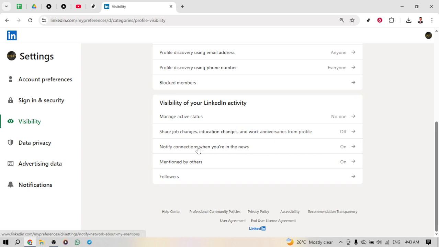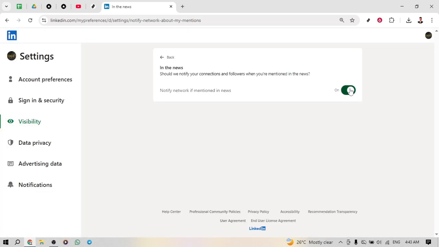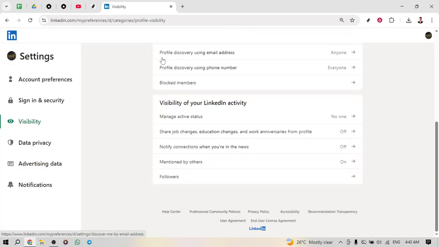Continuing on, find the setting for Notify Connections when you're in the news. Once you locate this, you'll want to toggle it off. This will prevent LinkedIn from notifying your network if your name pops up in any news articles. It's another small step that adds to your desired privacy.